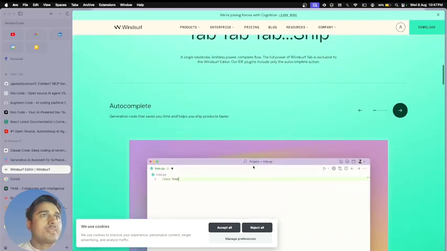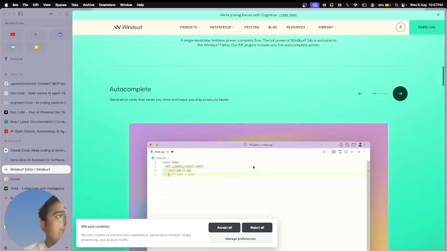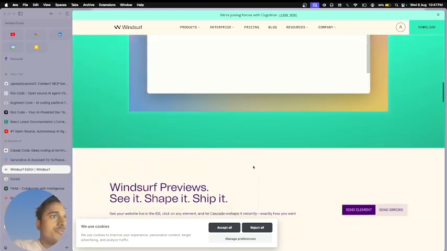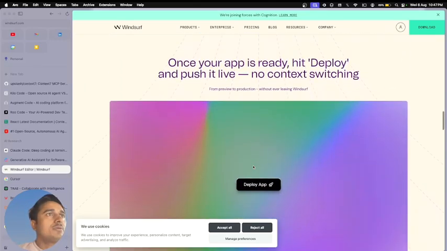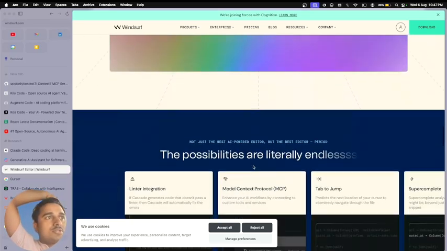Tap, ship. Generative code that saves you time and helps you ship product faster. Windsurf previews: see it, shape it, ship it. Once your app is ready, hit deploy and push it live. No context switching.